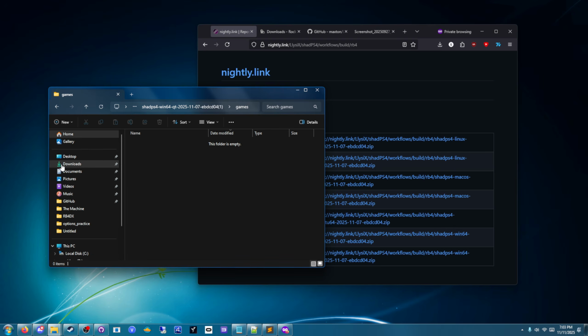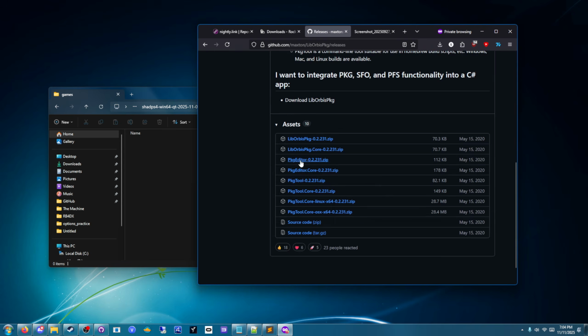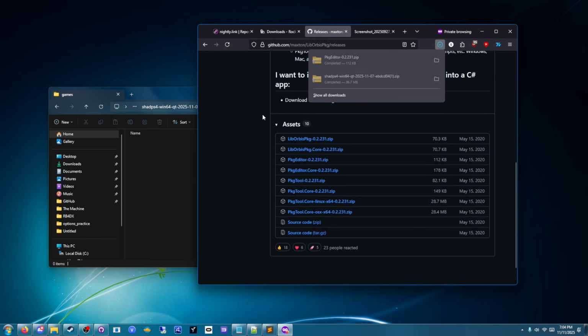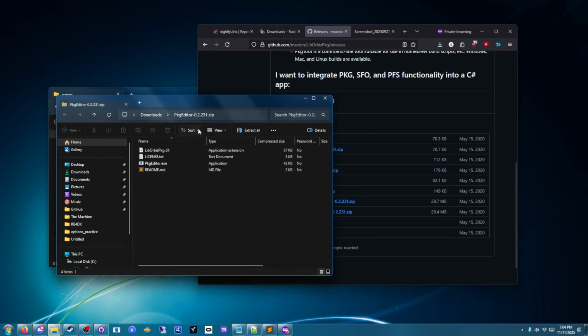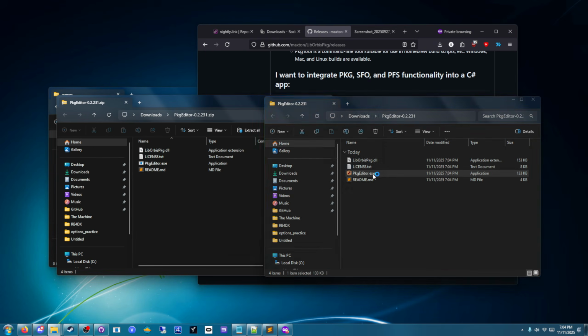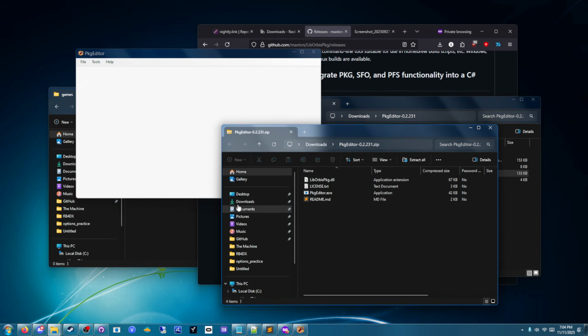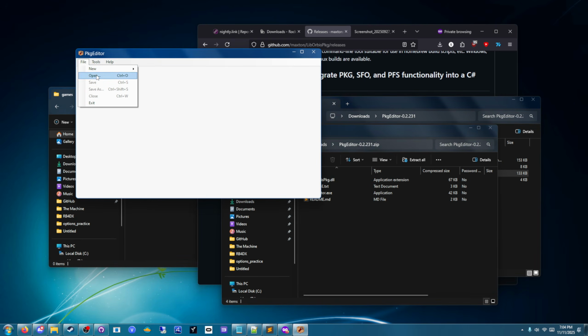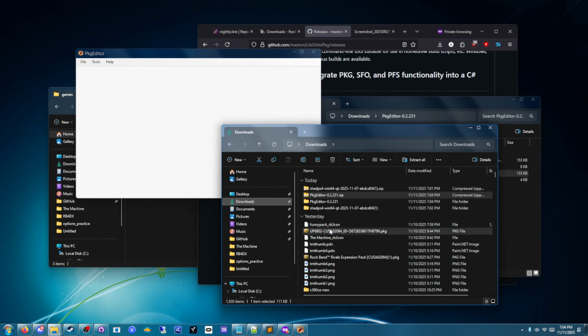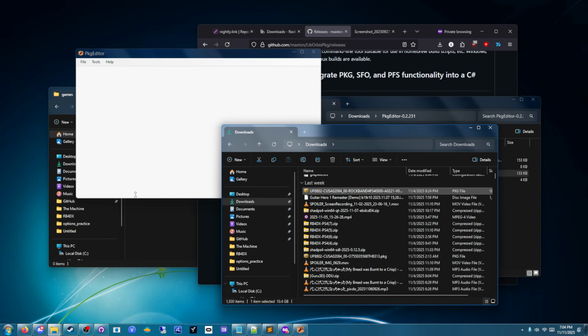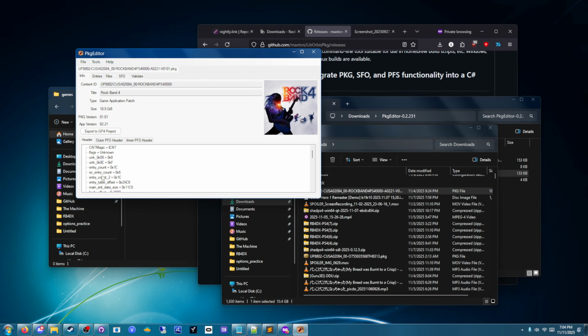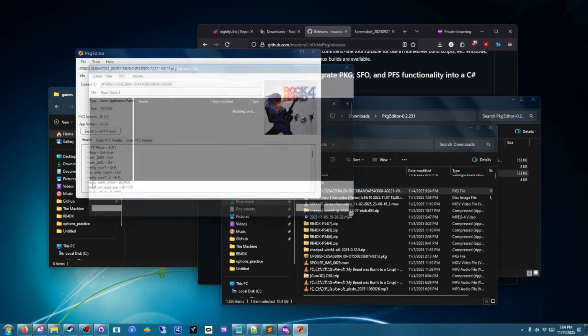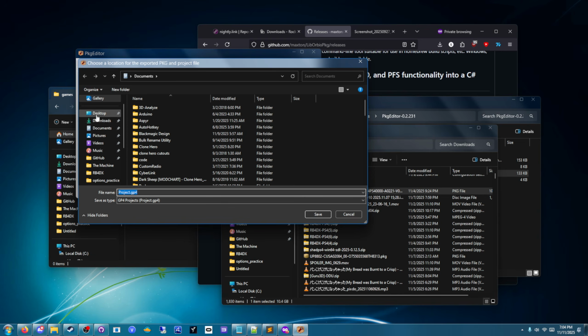If you have it in package format, you're going to need PkgEditor, which is part of liborbit's package. Just grab the package editor and extract this. Once it's extracted, open it up, and go to where you have your package. You can either grab your package like this by clicking File, Open, or go to where you have your package downloaded and drag it in. Once you've got it dragged in, click Export to GP4 Project.